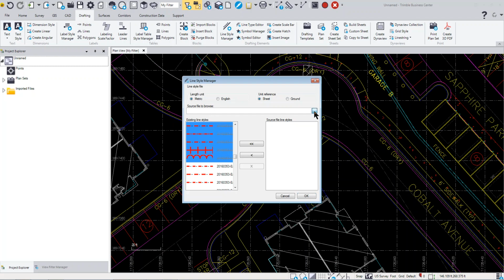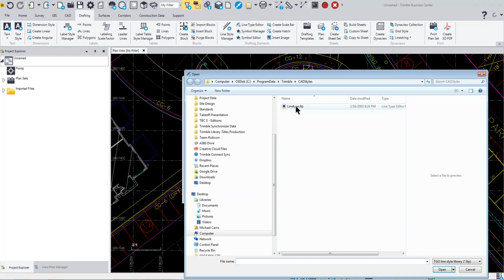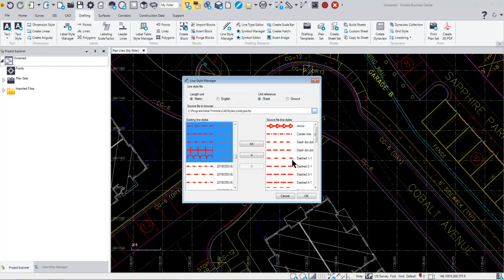So if I click on this, you can see here that there's this LTP file type. It's a Trimble line style library. So if I click open, you'll see that there's a bunch of styles here that I can select. So if I needed this pipeline or this power line to be a line style in my project, I can select it and click the arrow and it'll bring it over into my project.